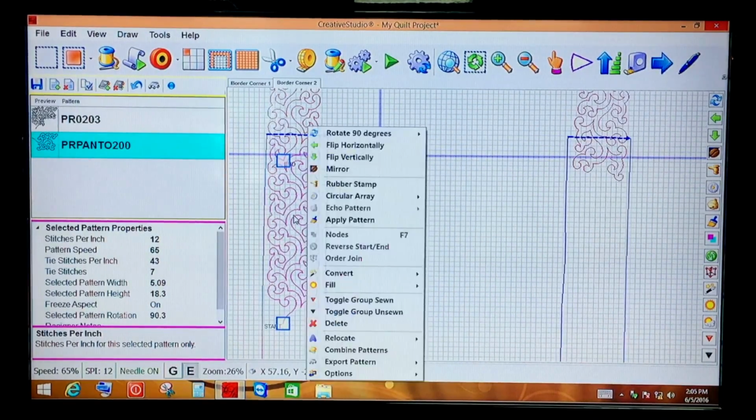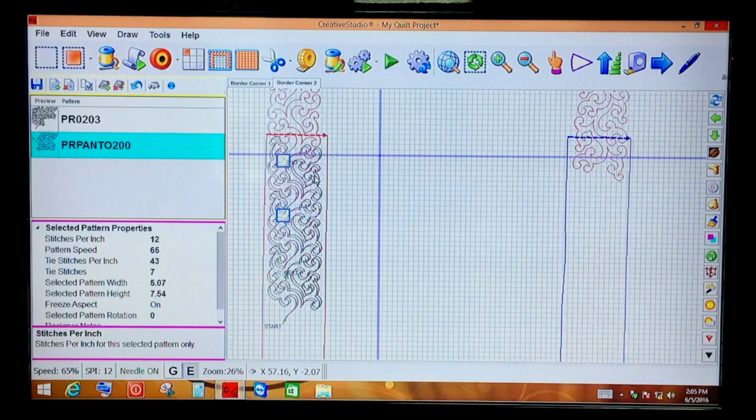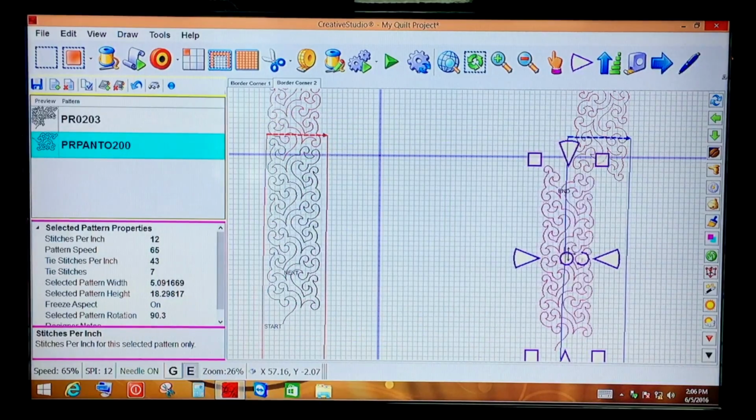Once that's done, I'm going to right click on my selected 3 repeats here, and I'm going to hit rubber stamp. It's going to give me an option to cycle through these so I can get them back. Just move them out of the way.